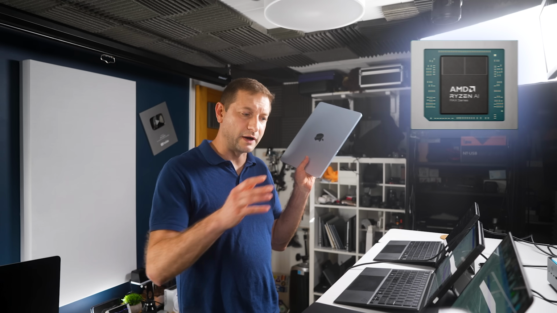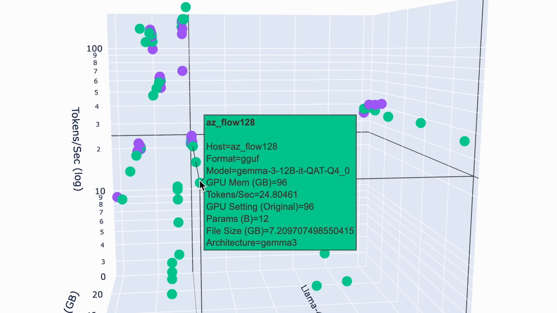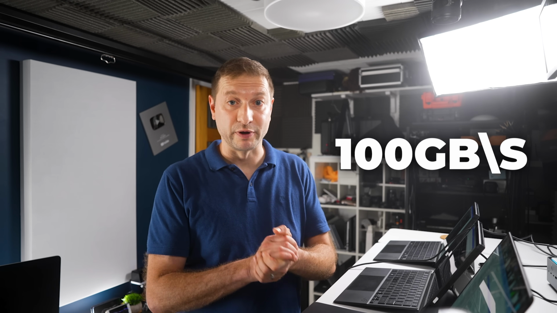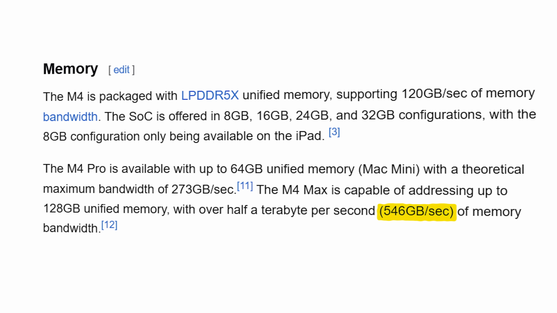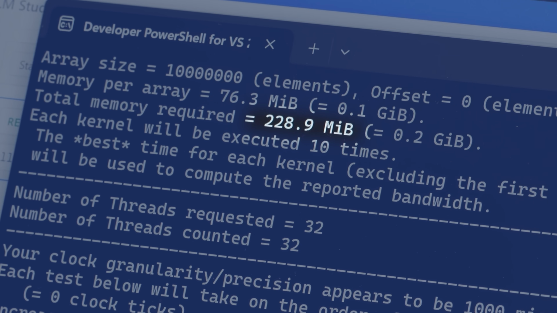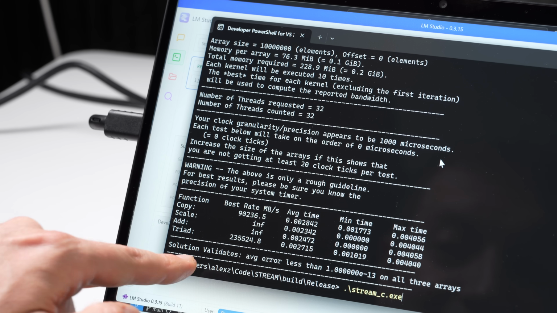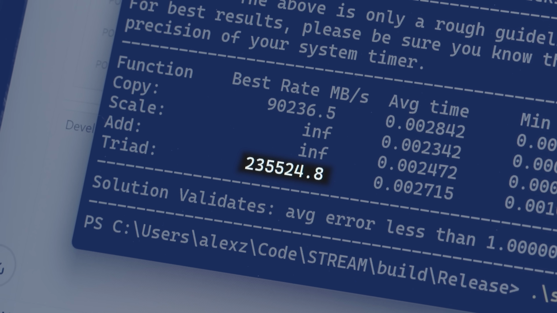Now you might wonder how the AMDs do against Apple Silicon. It depends, because one other thing plays a very key role in performance, and by performance I mean speed, tokens per second. This is the M4 MacBook Air, and it has 100 gigabytes per second memory bandwidth. The M4 Max, 530 something. This machine is pretty decent. It's got 230 something, and in fact I ran the Stream benchmark, which is an industry standard for measuring memory bandwidth, and for the Triad, I got 235 gigabytes per second.